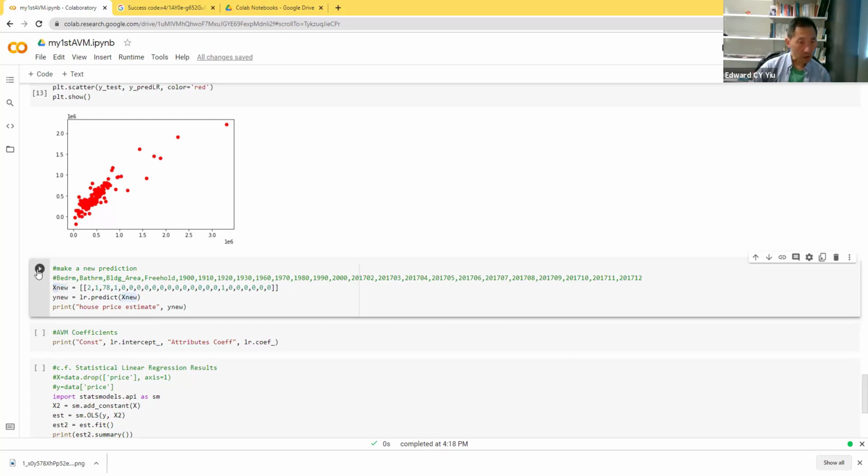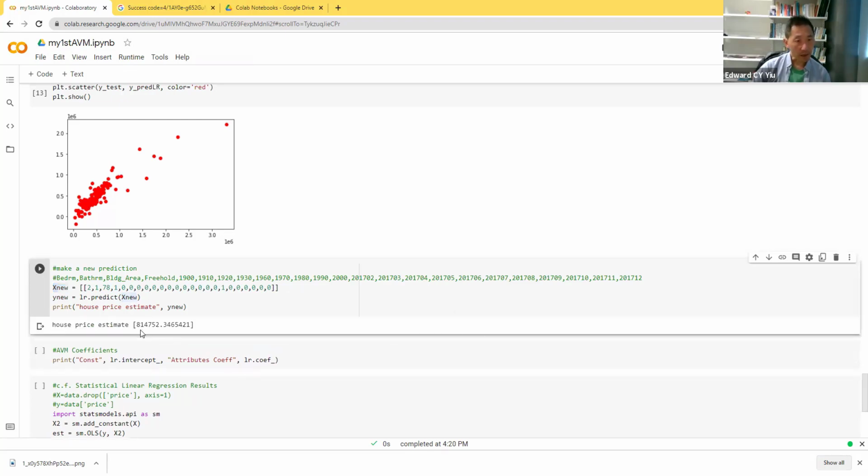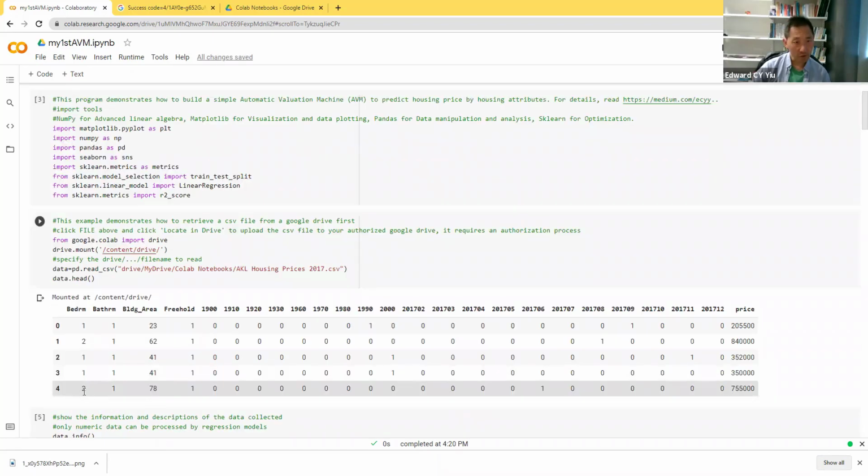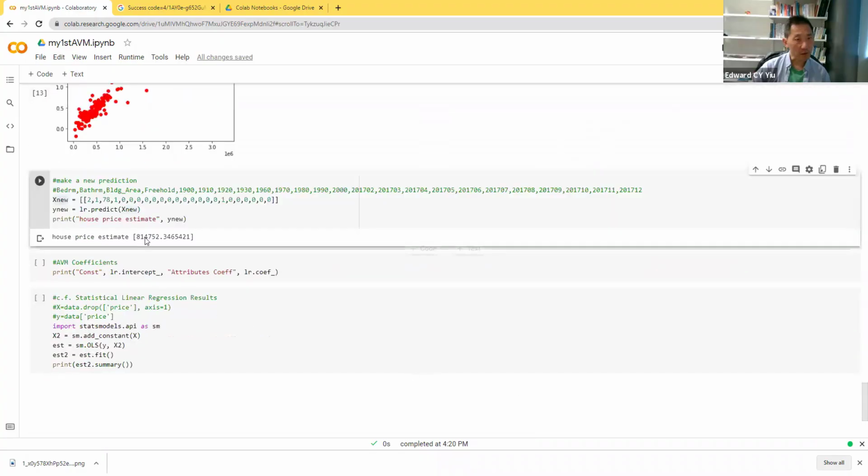Let's see. Okay, it's about $814,000. 2 bedrooms, 1 bathroom, 78 square meters, and the actual transaction price was $755,000. Seems to be quite close, not bad.